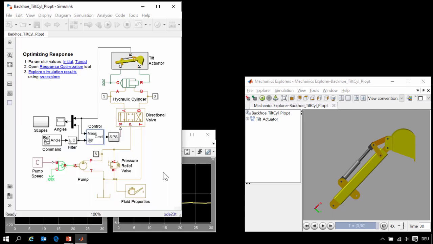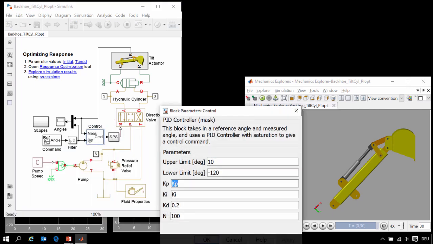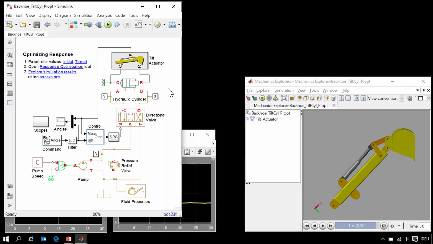To improve this situation, we need to tune parameters in our controller. They have been defined as MATLAB variables. We could tune these parameters by hand. However, a more efficient method would be to use optimization algorithms.